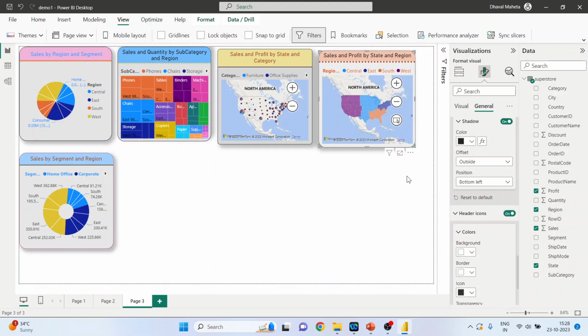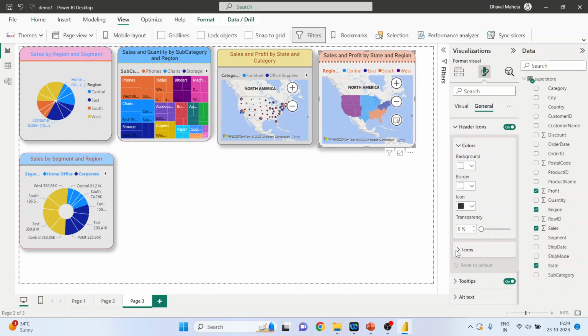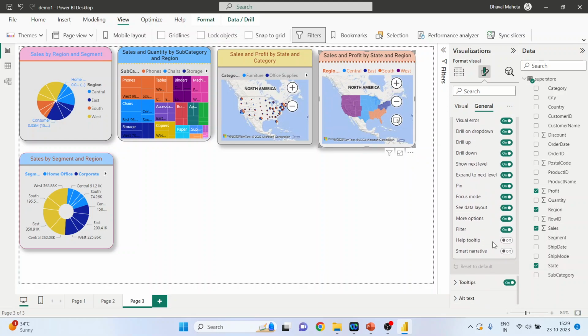Header icons. We have already discussed this thing in my previous video. Kindly refer to the previous video for this. So header icons is related to filters and visuals, focus mode, and more options. Make sure in icons all these are on.